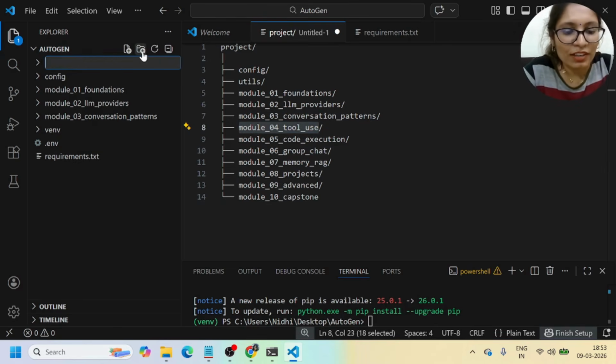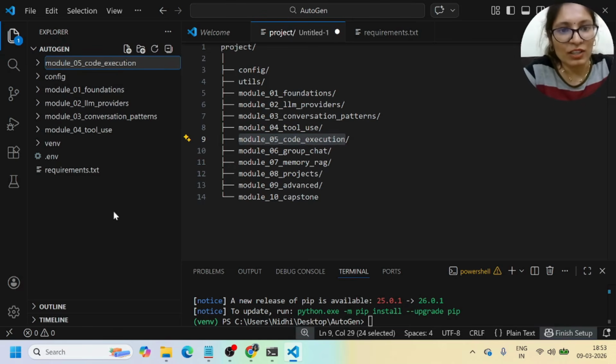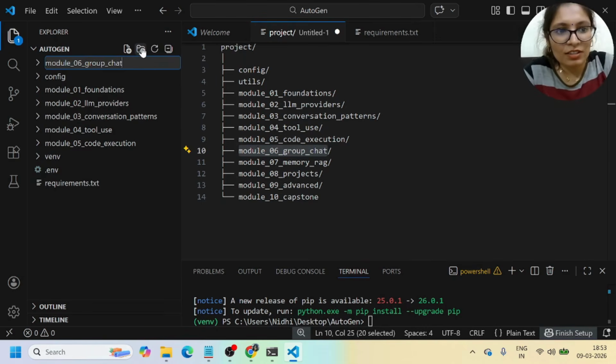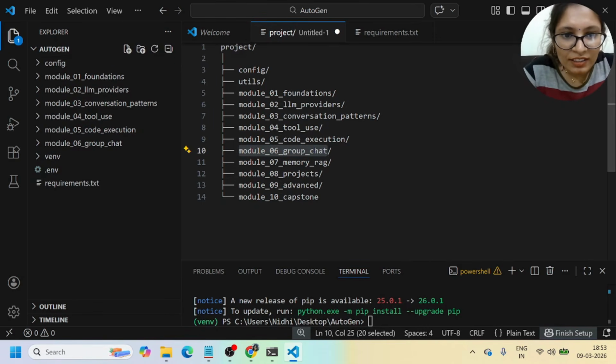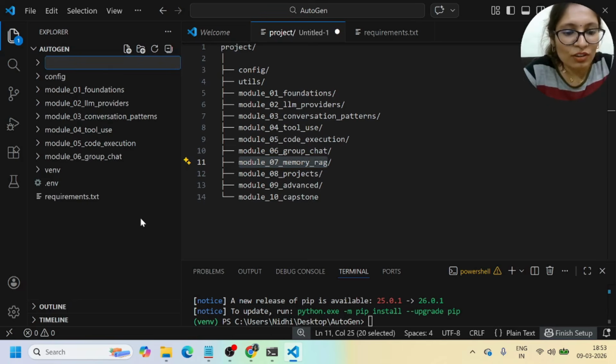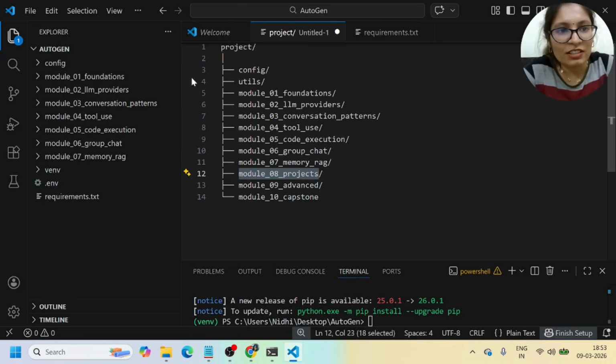Here we are going to write tools of AutoGen. And this is for code execution. We will execute our code here. And this is for group chat. This is another folder, and here is another folder, rag. I will write code here for the RAG pipeline. And module 8, we have different projects inside this.